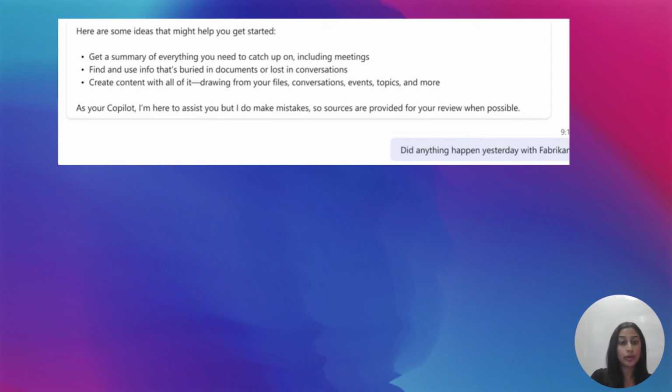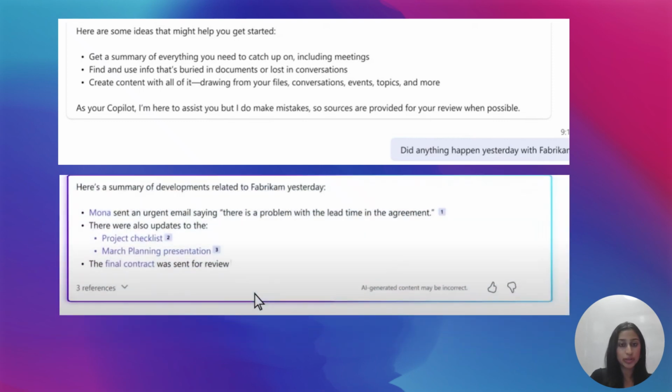The Copilot Orchestrator searched the Microsoft Graph for activities. So in this situation, it found that the email thread from Mona, which the user had already received, activities in the project checklist and March planning presentation, which are files that the user already had access to, as well as the sharing action when the final contract was sent to Fabricam for review, again, where the user would have already been part of the share activity. And Copilot cited each source of information so that the user could easily validate the response.